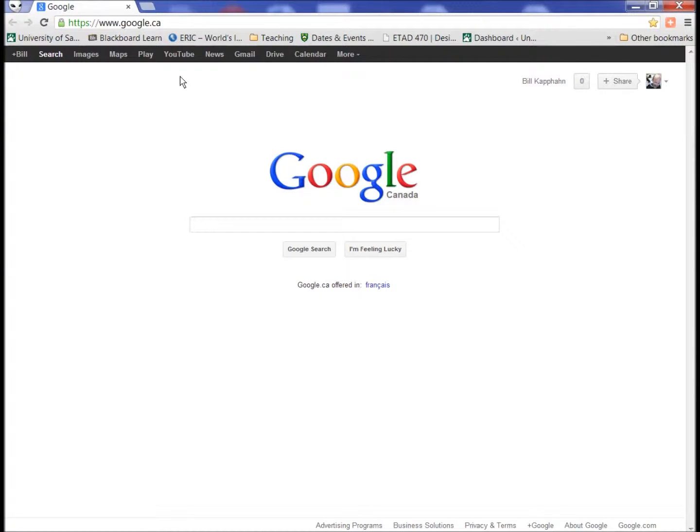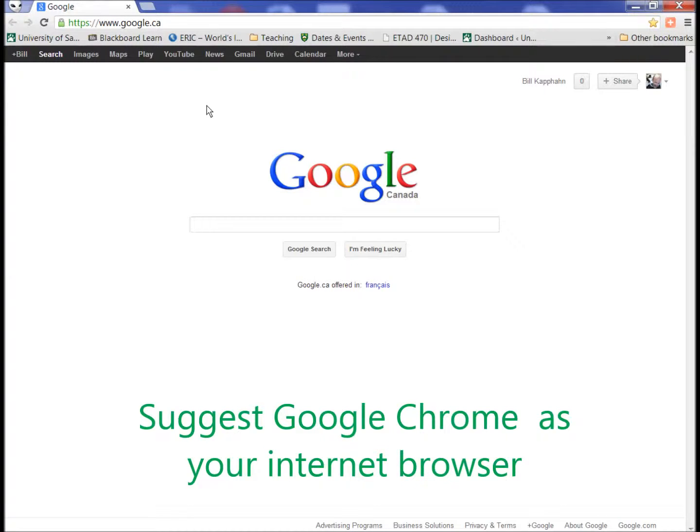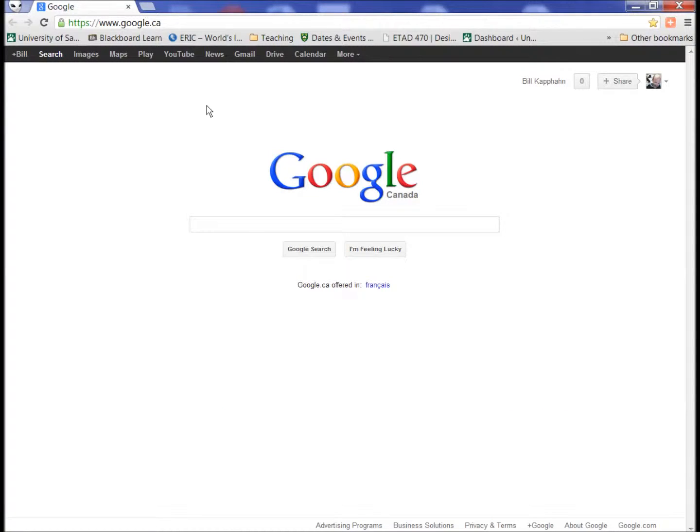I would also suggest that you have Google Chrome as your browser. It's not necessary. Internet Explorer works, but Google Chrome can be downloaded to a flash drive and works the best with all these Google devices. So Google Chrome is meant to work together with all these Google tools that we're going to be using.